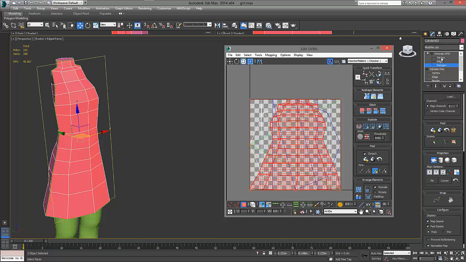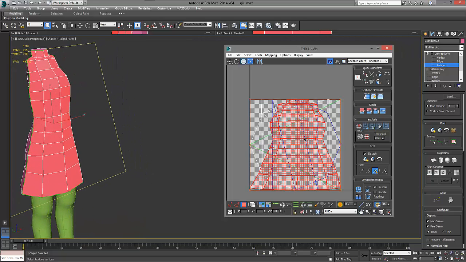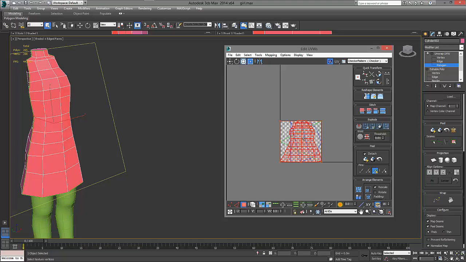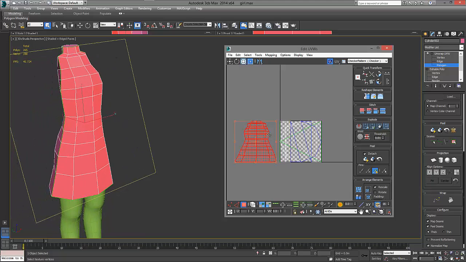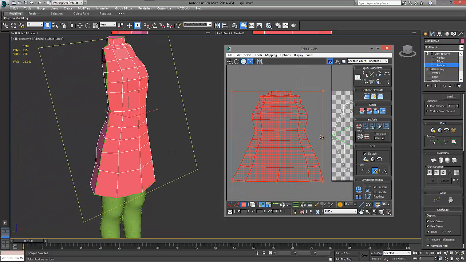So now that I've got that, I can come back in here and I can turn off my projection, and then inside of this window right here, I'm going to just left mouse click and drag that out. That is the front of my dress. So you can see right now this is the front of my dress unwrapped, and I can actually look at it.